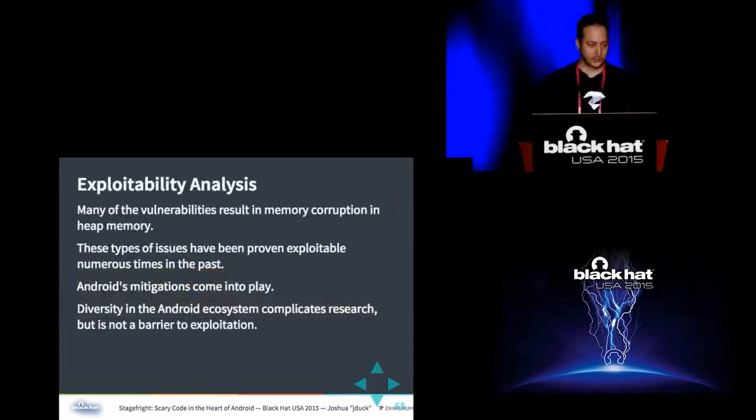Out of the, I think, 10 CVEs that I listed before, there were, I think, 6 that result in direct integer problems that lead to memory corruption in the heap. These kinds of issues have been proven exploitable multiple times, especially in C++ code, but Android mitigations do come into play here, and we'll show that a little bit later.